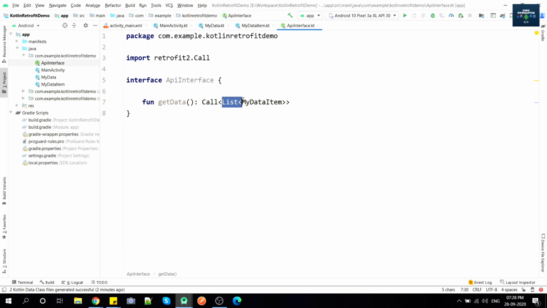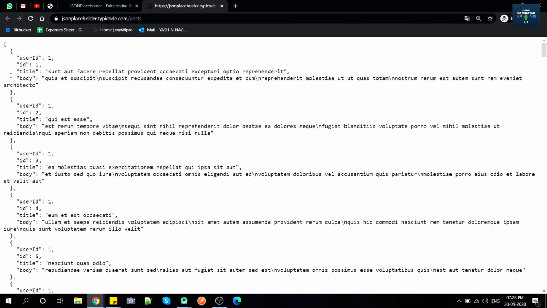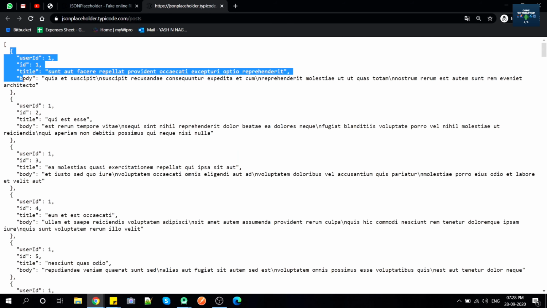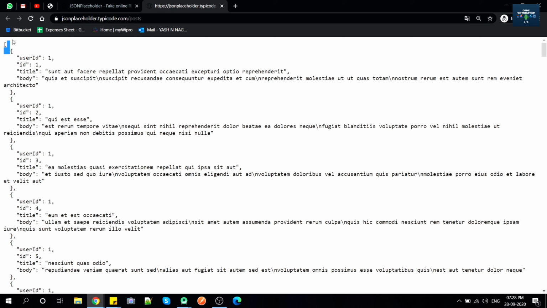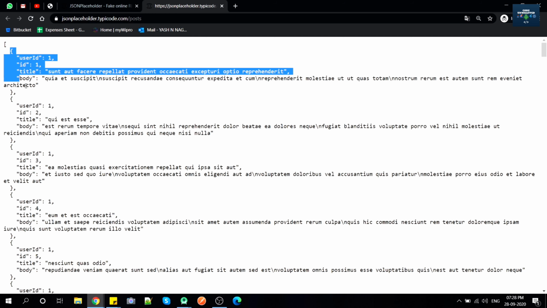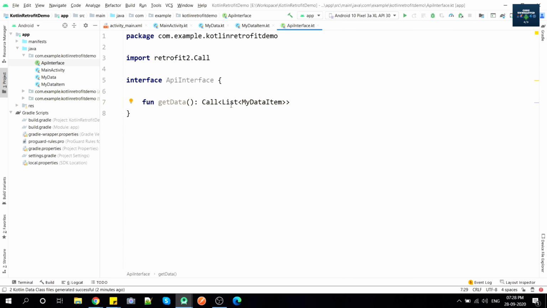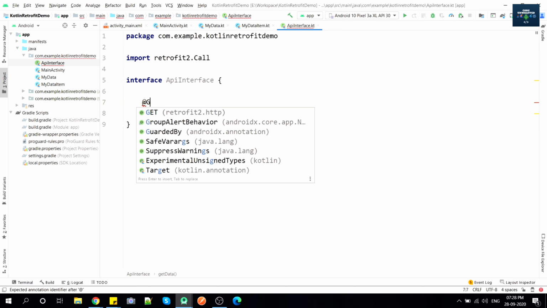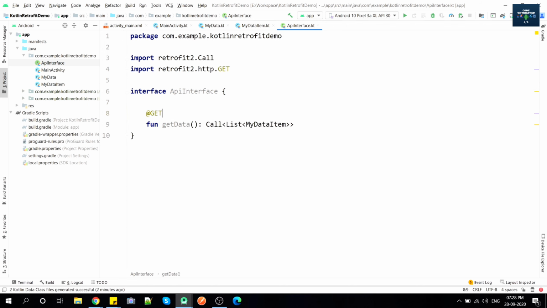And why have we taken this list? Because as you can see, we have a list of data here, because in this array we are having a list of items. So that is the reason we have taken a list here, and all the items are in our data class. To tell Retrofit that we are using a GET request, we need to make sure that we are adding this annotation here. This is our GET annotation, and in this parenthesis part you have to add the endpoint of your URL.